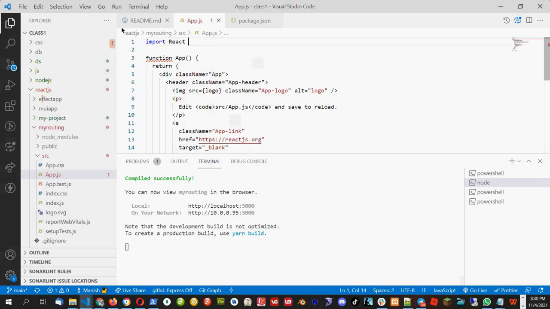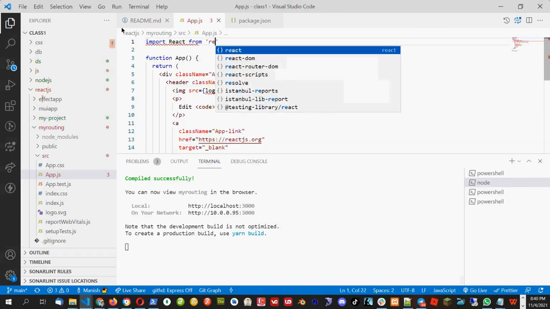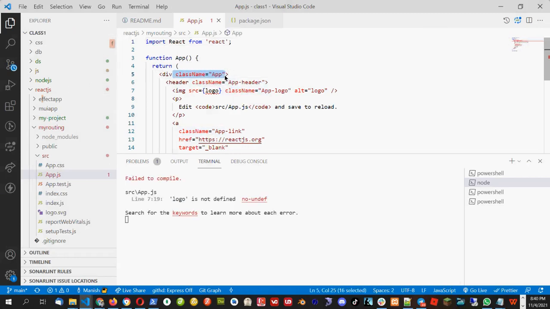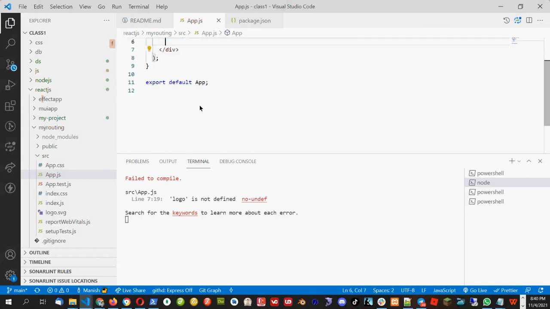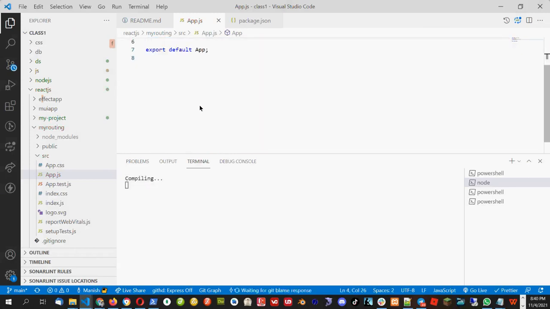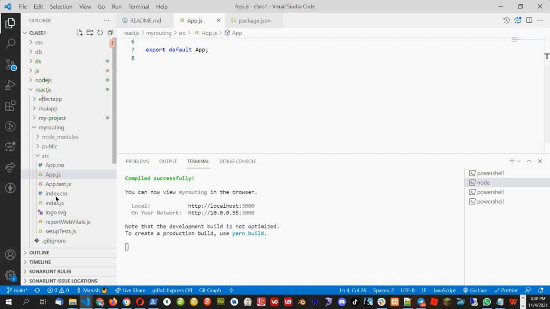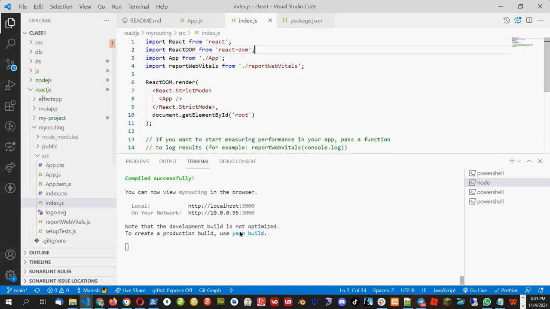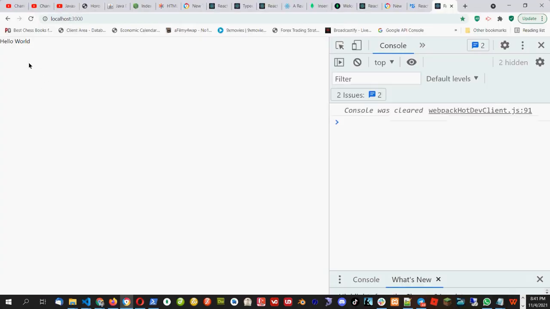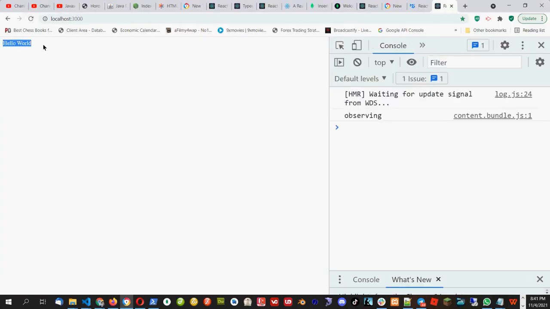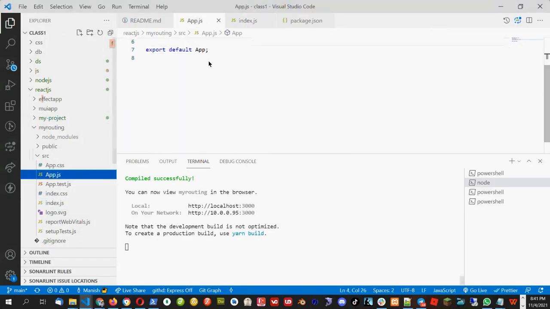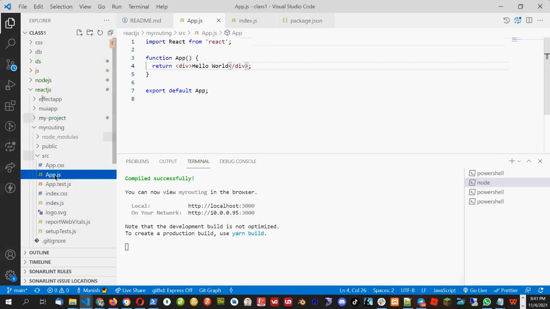I will import React from React, and let's delete all this because I don't want the default. And I will also go to index.js. I will delete index.css. And now we have the hello world here. Okay, so this is the main page which gets started when the page loads.